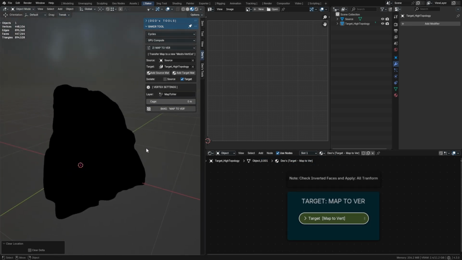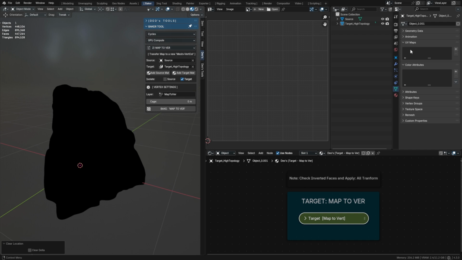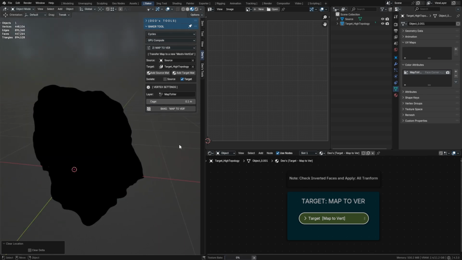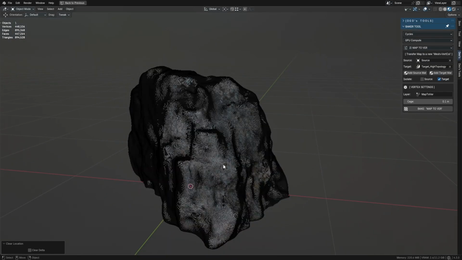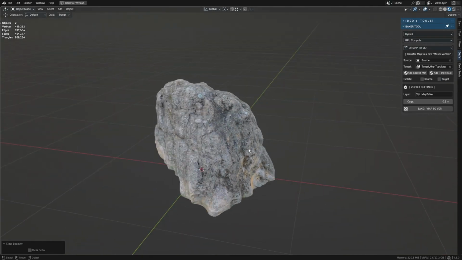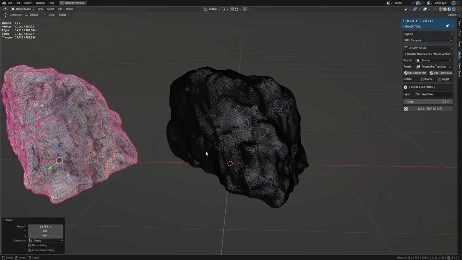No UV maps are needed for the high poly mesh, only the color attribute that the tool will create for us. If you encounter any issues with the baking, remember to increase the cage value. The result is a new high-density mesh ready to import into Unreal Engine using Nanite.